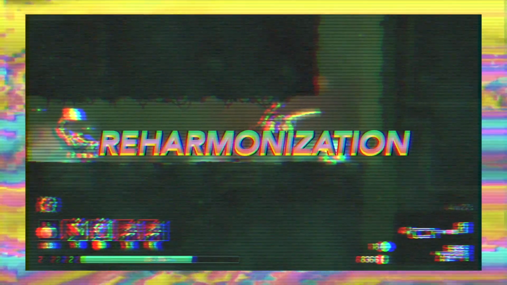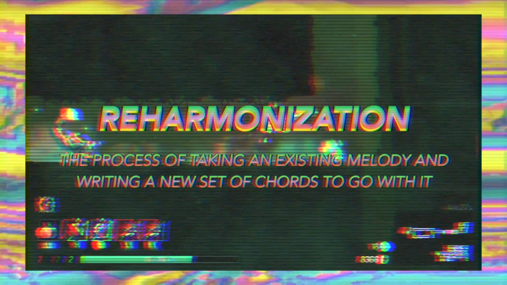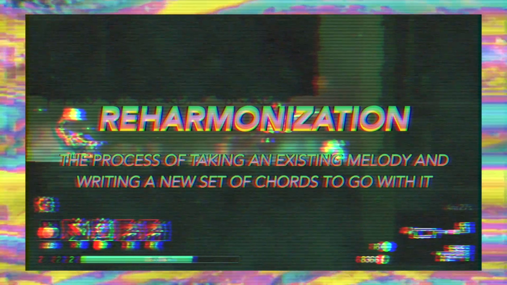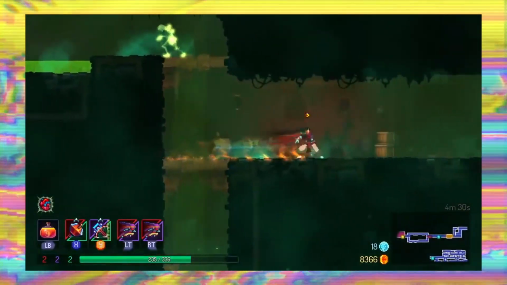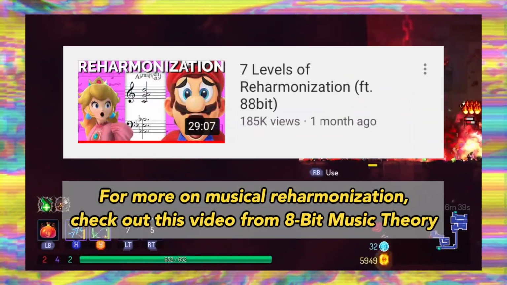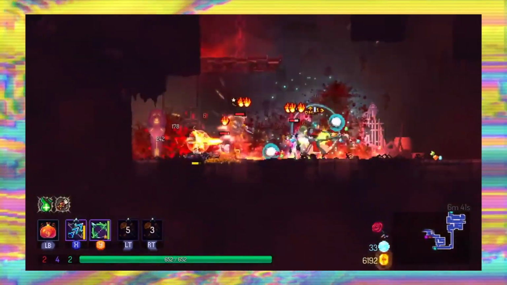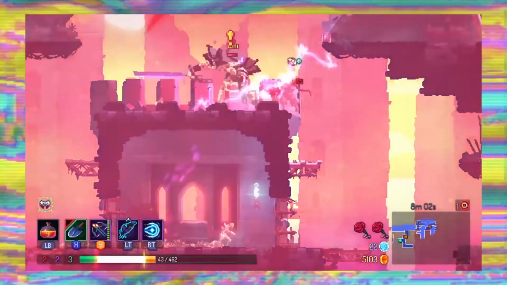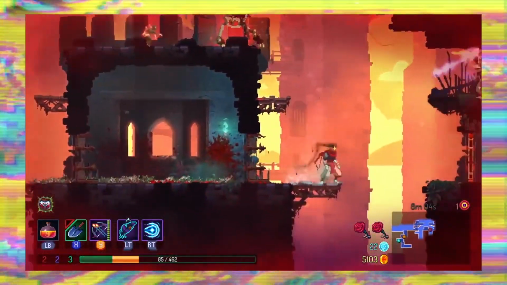called reharmonization, which is the process of taking an existing melody and writing a new set of chords to go with it. It's a really effective melodic technique that can allow for more dynamic songwriting, whether you're doing a cover or just working off of an established motif. But since language is fluid and words can mean anything if you put them in the right order, there's no reason this postulation must be exclusively musical.